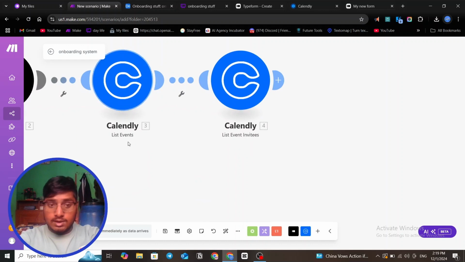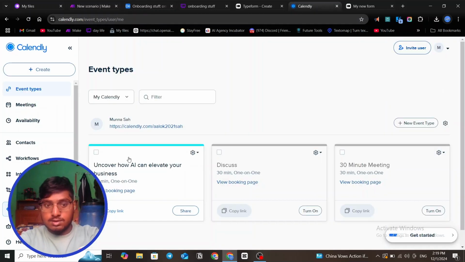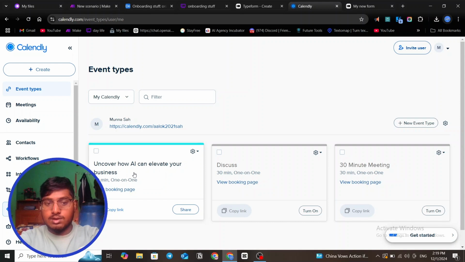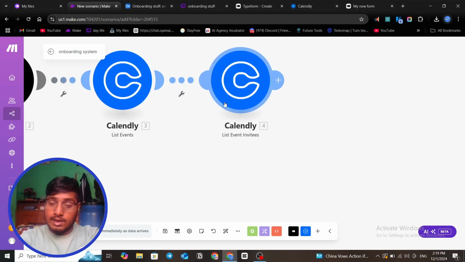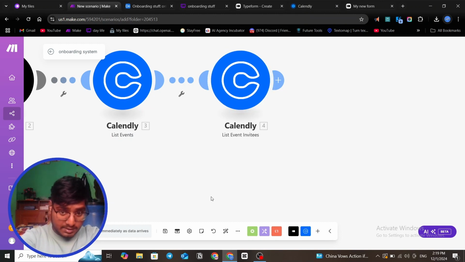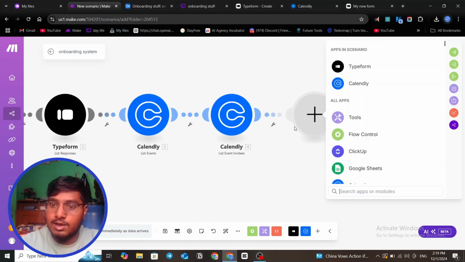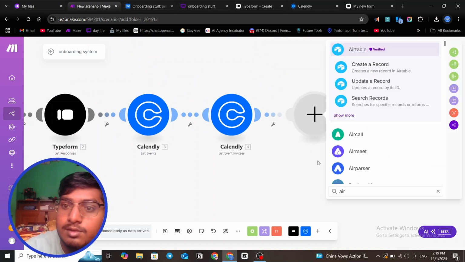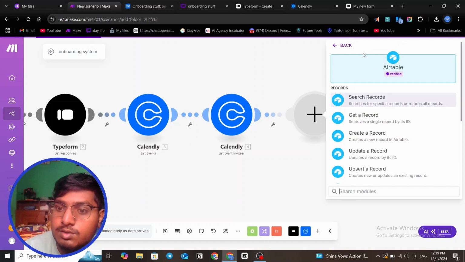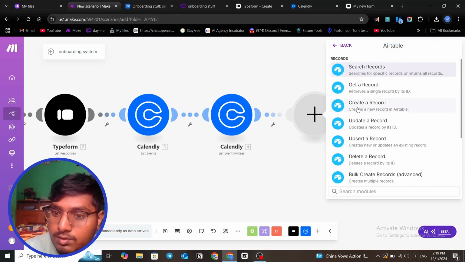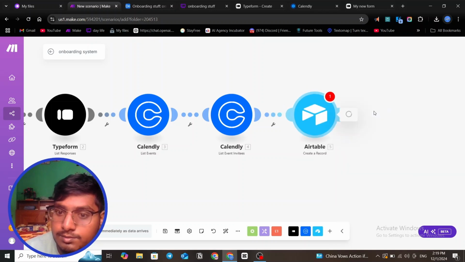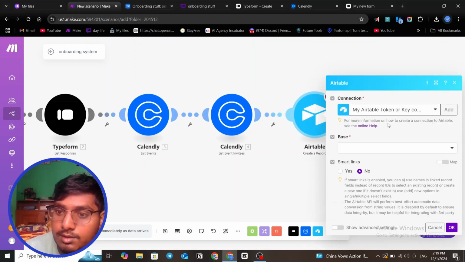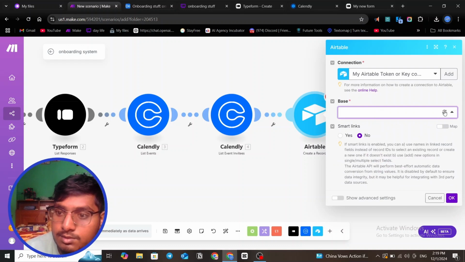For this list, we list the event that is happening. This is called events. In this, everything is called event, and this is called invitees, who is attending this. This is only a single event, so it is only a single invitee, me and my invitees. And now just click Airtable and go to create a record. Just create a record, not anything else. Create a record, and connect your base.